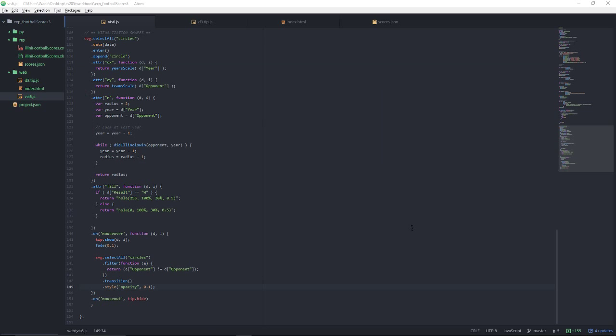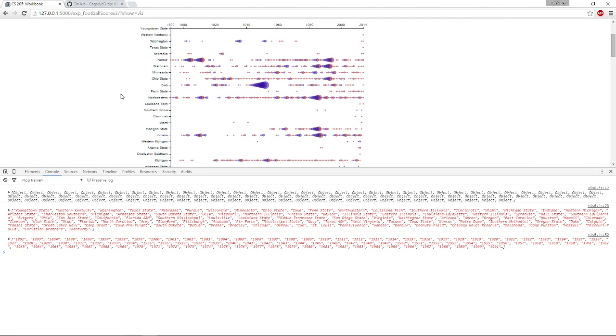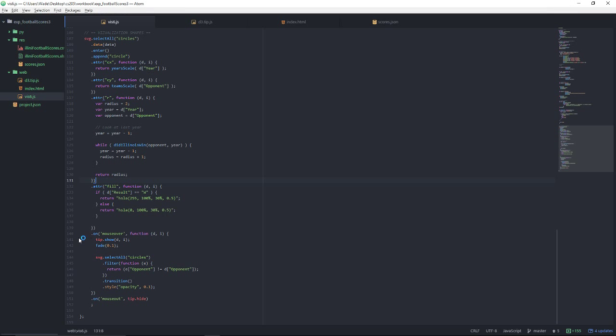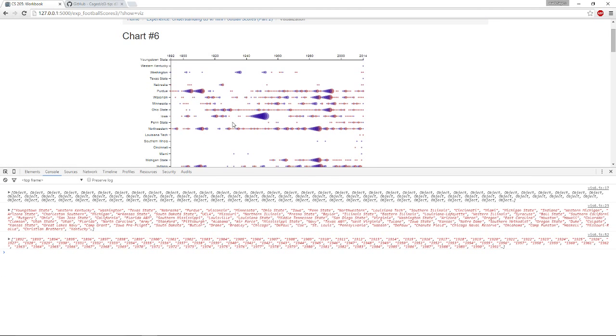So if this works, when we hover over something, we should see everything else fade out. So fade is not defined. Okay, so line 142. Right. So we decided not to write this fade function, so that makes sense. Now let's see if we. So it didn't actually work.